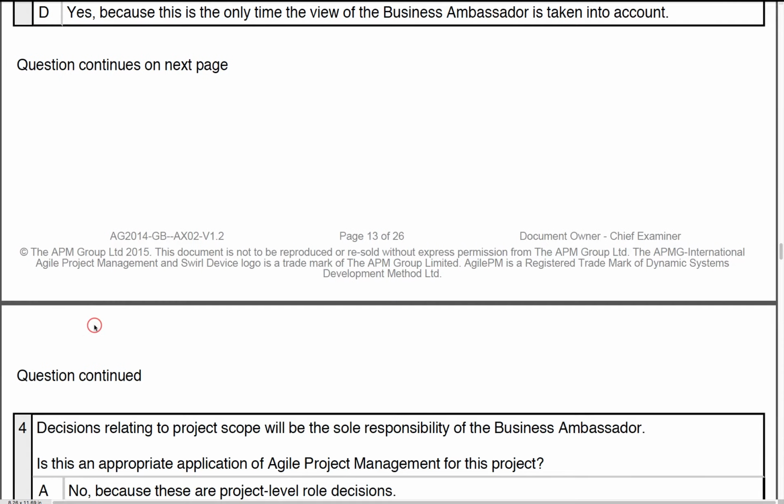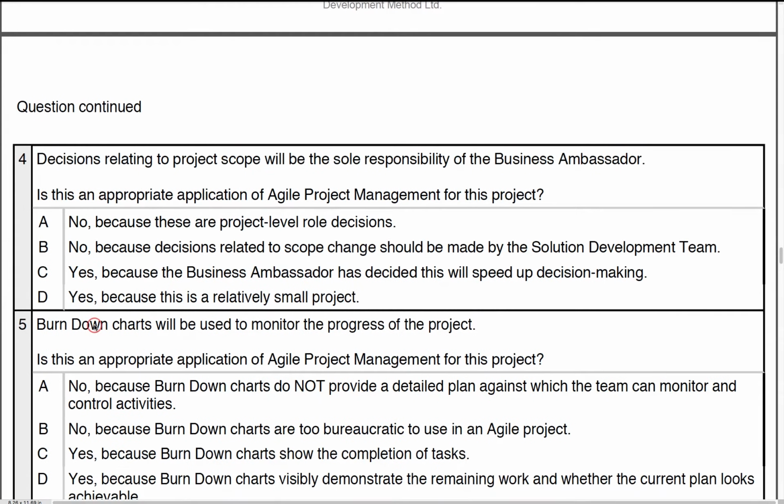So let's go and move to question 4 now. Decisions relating to scope will be the sole responsibility of the ambassador. Absolutely not. The owner of the scope, of course, is the sponsor, or certainly at project level roles, from the point of view of the sponsor for the whole scope and the visionary for the high level requirements. So we say no, it's project level decisions.